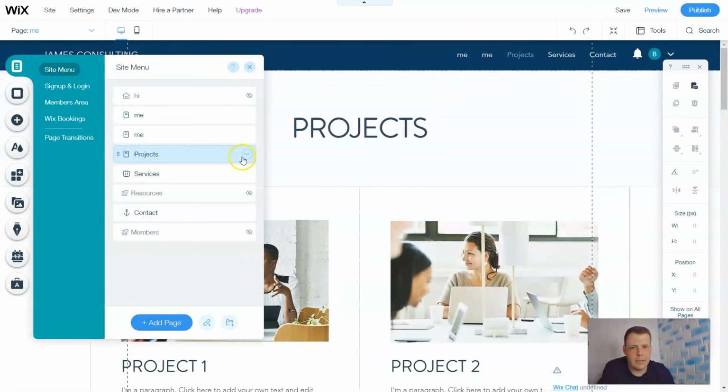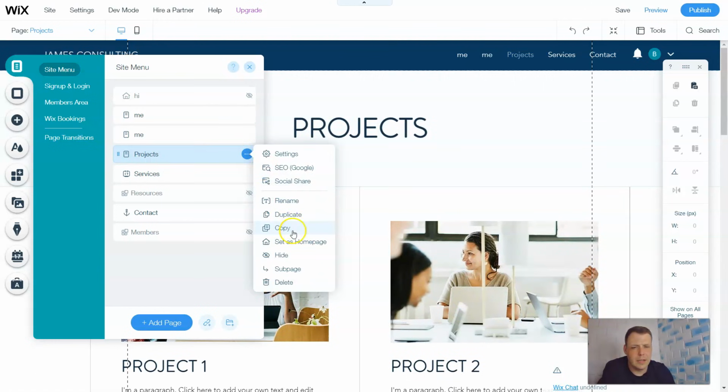Let's go to the projects page. You have the copy, the duplicate, so you can actually copy that information. You can set that as your home page. Perhaps you'd want the About Me information to show up. You can set that as your home page, so that's exactly what's showing on the site when you enter the web address. You can hide this information if you would like.